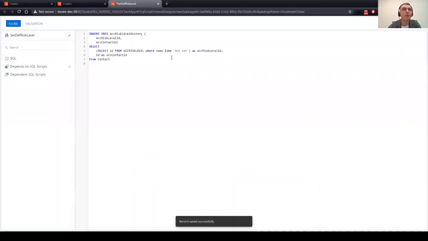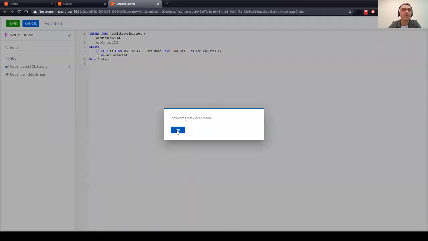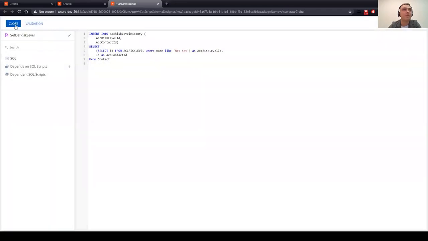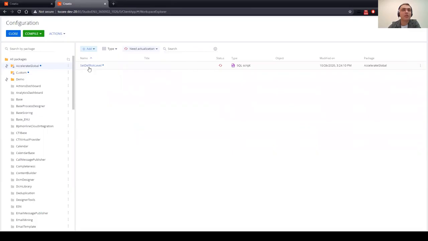We can additionally perform the script validation from here. So in case we do something wrong, we can press the validation button and the system will tell us that we have an error over here. So we may close the interface now. And one more thing I already mentioned today is about using filters like needs actualization. We see that now inside our package, we have one element that is being filtered using this filter. This is our script that we just created.